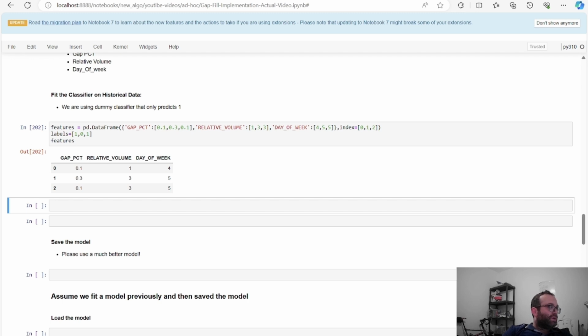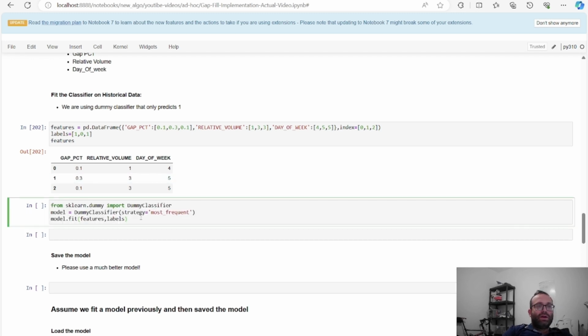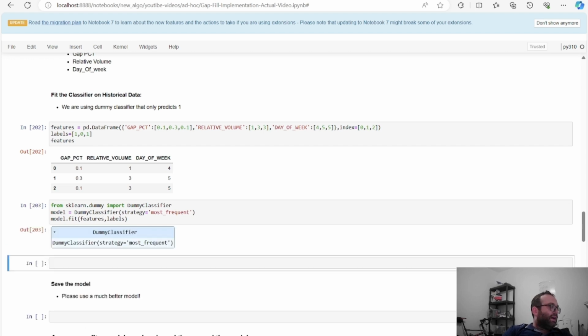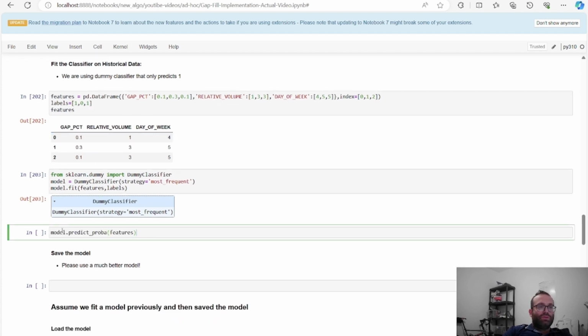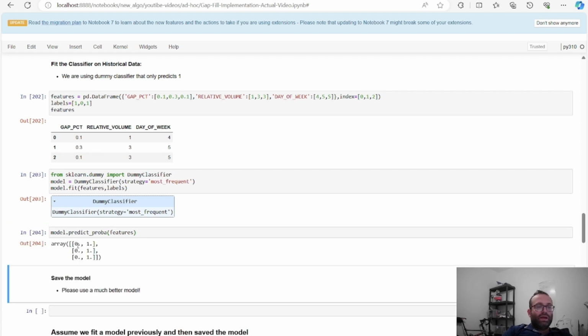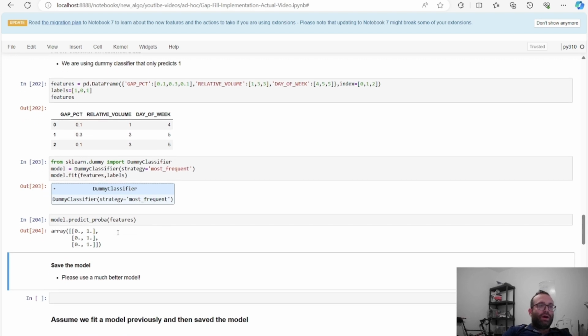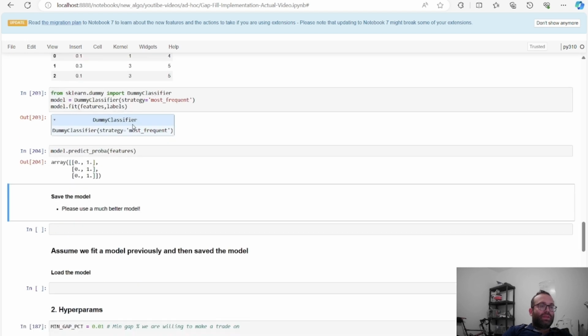Okay, so now I'll show you how to use the dummy classifier. It's important to write strategy equals most frequent, and then you do .fit on features and labels. Most frequent takes the most frequent one, which is the 1 class. So now when you do model.predict_proba on features, you get 0% for label 0 and 100% for label 1. So that's a dummy model with the most frequent. If you do the default, it would just give you 2/3, the ratio. Anyways, we want this one because we want to assume that our model predicts gap fill all the time.